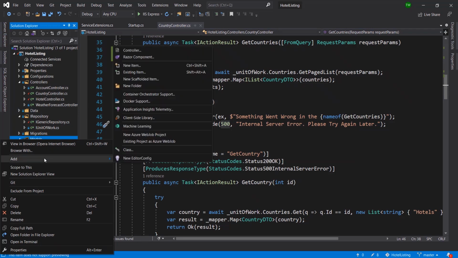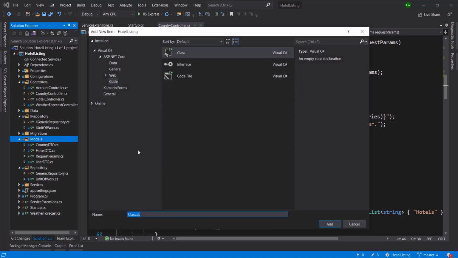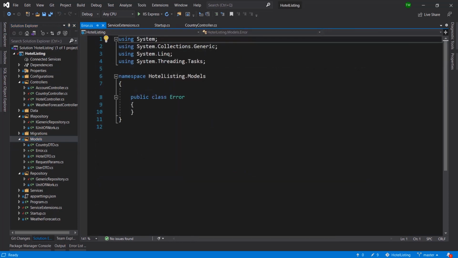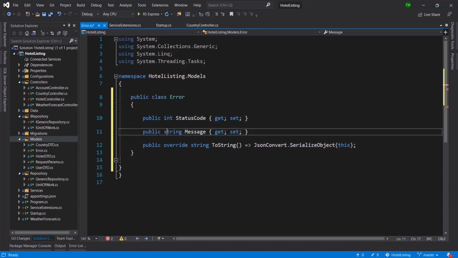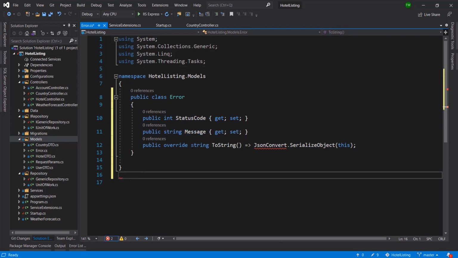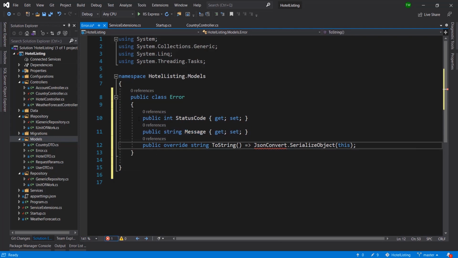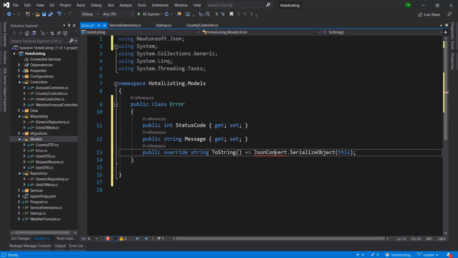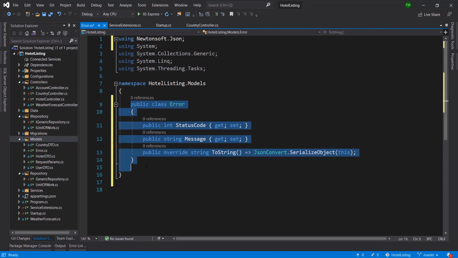So in models, I'm just going to create a new class and I'm going to call it error. And then in error, we're going to have three fields. So we're going to have status code, we're going to have message, and then we're going to have a third one where we're providing the message as a serialized JSON object. So for this one, we'll have Newtonsoft.Json. So that is how our error class will look.